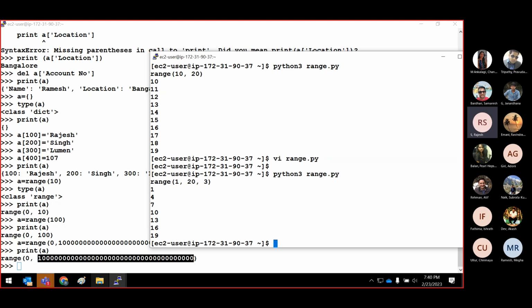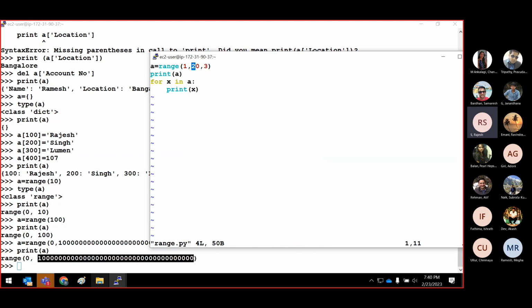Correct. Now, can we print from the highest to the lowest value? Let me check, I have not tried actually. I think it is possible. 20 comma up to 1, like this.